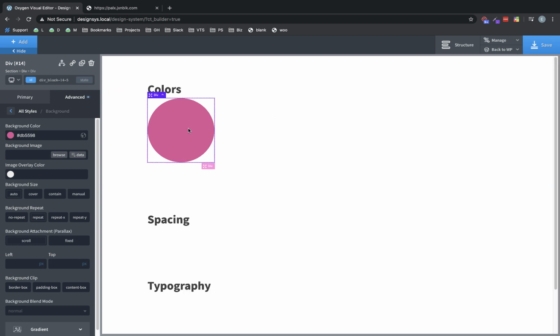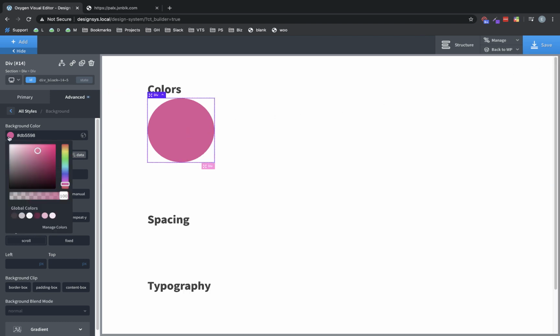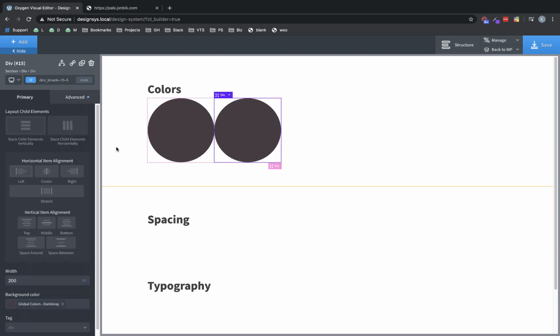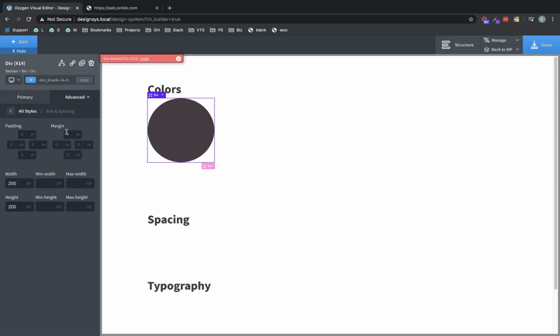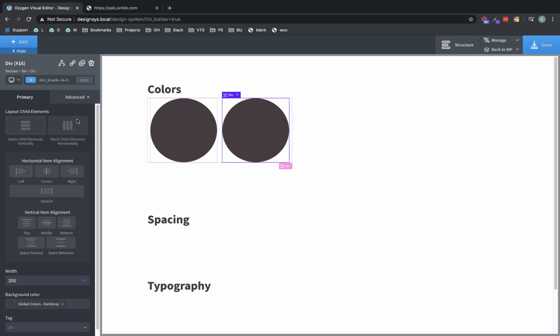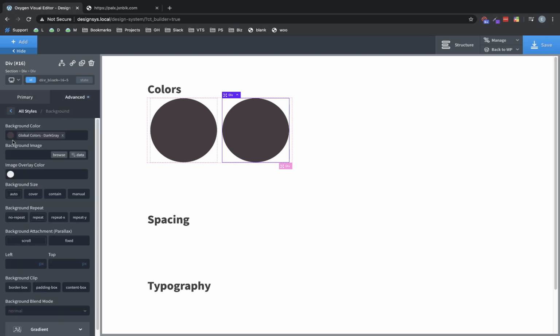So let's jump over here to this little div we created and we'll just go ahead and establish these with the colors that we've picked. First, let's add some spacing here. So let's grab this div. Advanced size and spacing, let's just add 8 pixels of margin. Okay, and all right, now let's duplicate that and go to the background and change the color.